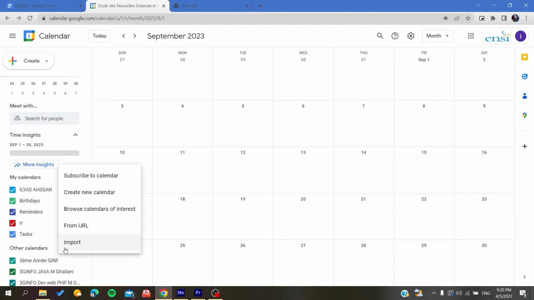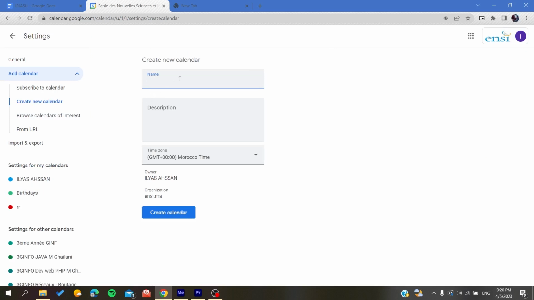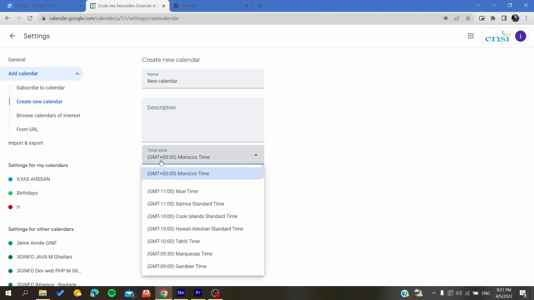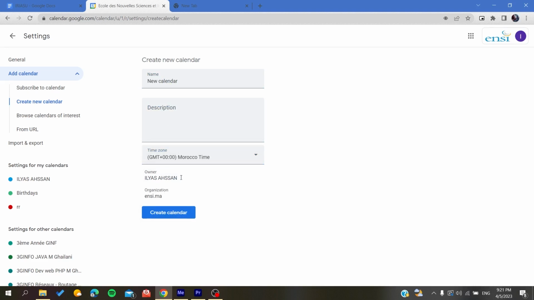You click on it, you create a new calendar, and here you give it a name, new calendar, and you can give it a description. You give it a time zone. Of course, the owner is the account that you are using, and this is your organization. You create calendar, and basically a new calendar will be created.